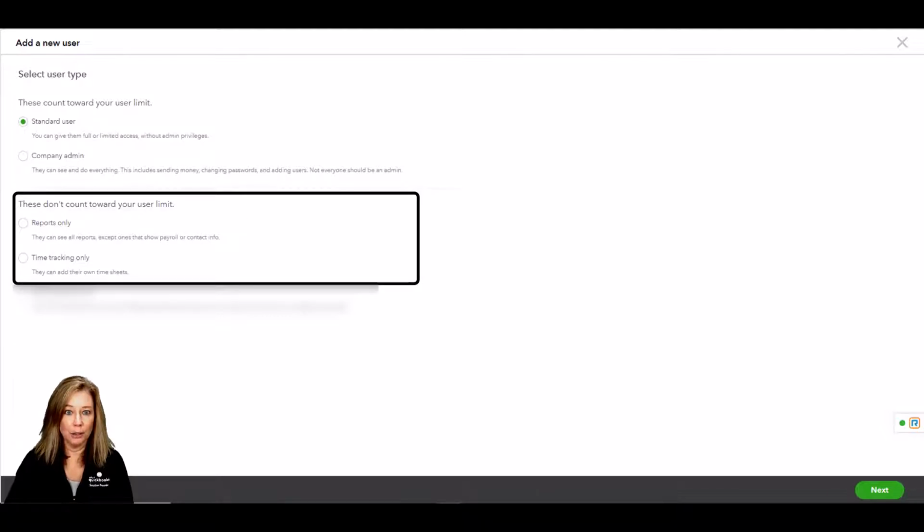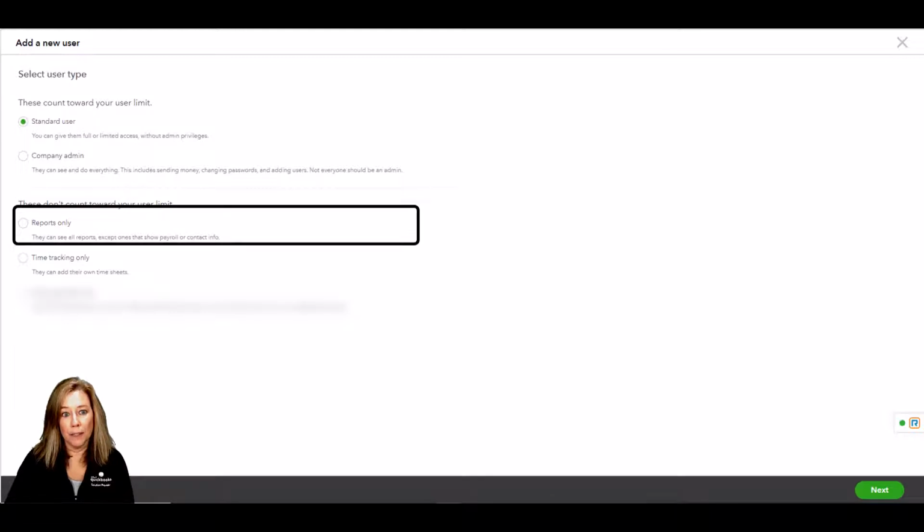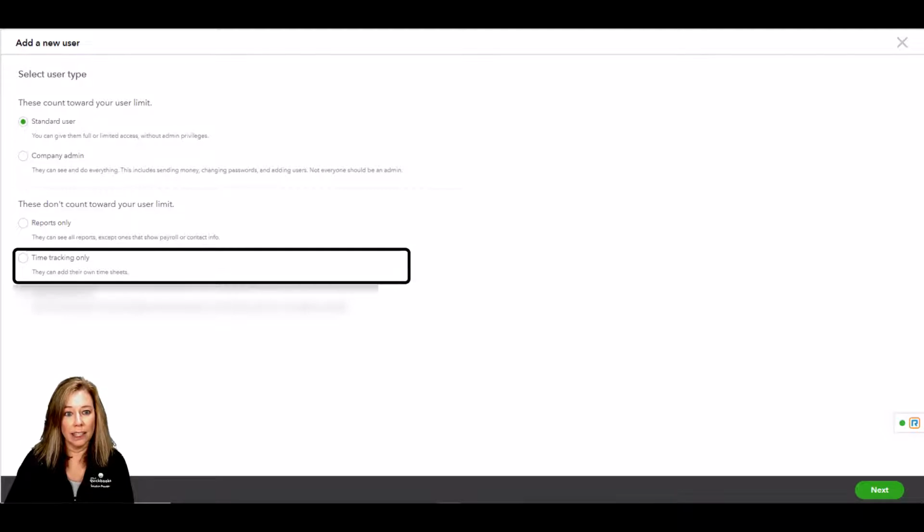The next 2 don't count towards your user limit. The first one of this group is the reports only. This gives access to all reports except payroll or contact information. And then the last one from this group is the time tracking only. These are for employees who need to add their timesheets. You can also give them access to send expense claims.